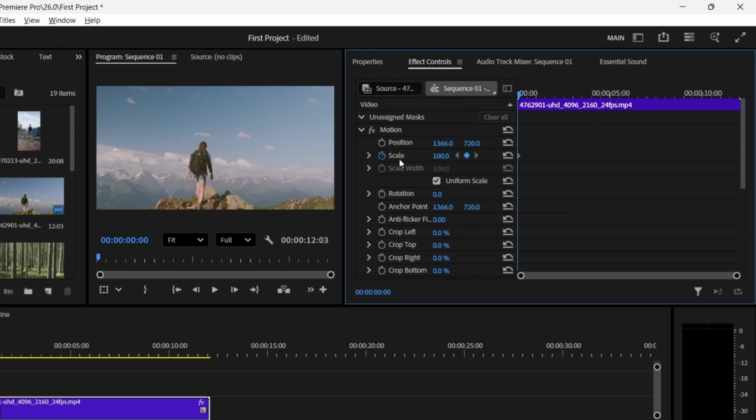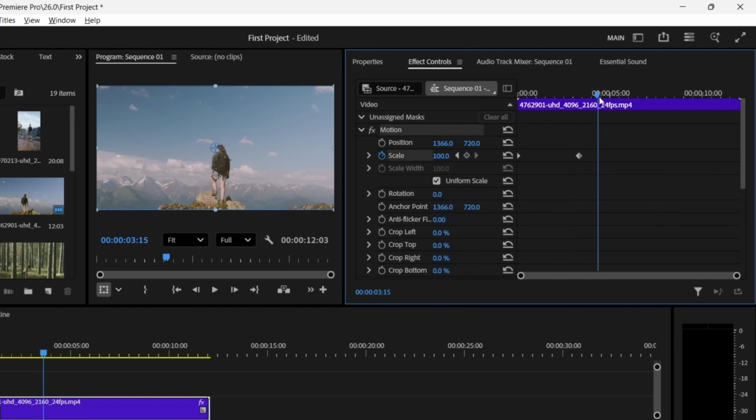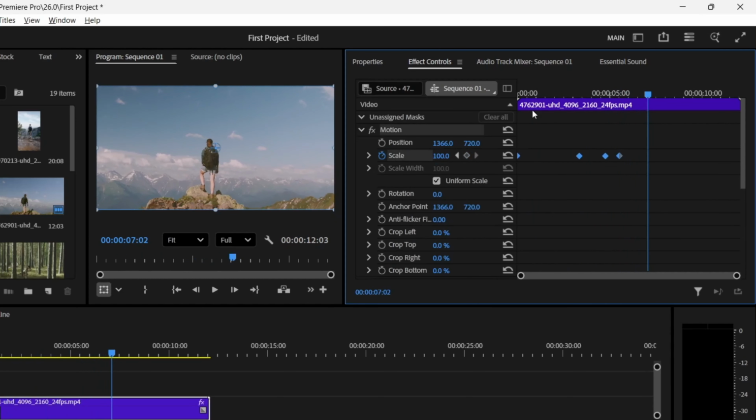We would click on toggle animation, and doing so adds a keyframe. Then we can also add several more keyframes like so. And you can see them organized on the timeline.